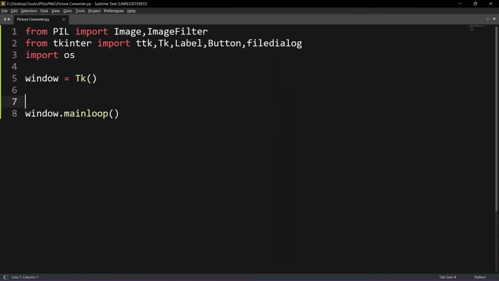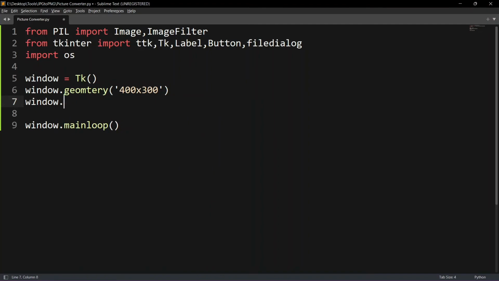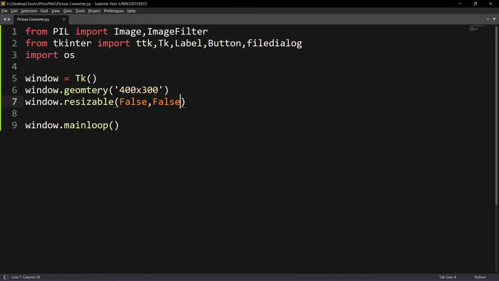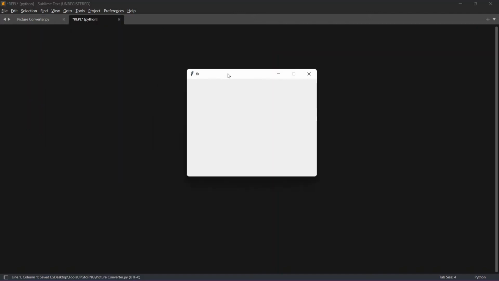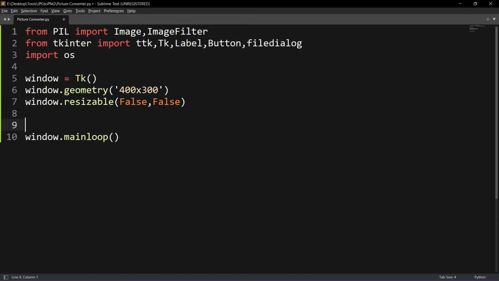Let's set a default size for it. I'm just going to say window.geometry, and we can pass in the parameters. I'm just going to say 400x300, and I'm going to make sure this is not resizable. For you to do that, you can just type window.resizable(False, False). Now let's run this. Oops, my spelling. Geometry. There we go. Now we have a fixed window and you can't resize this. Awesome. We have the very basics done.